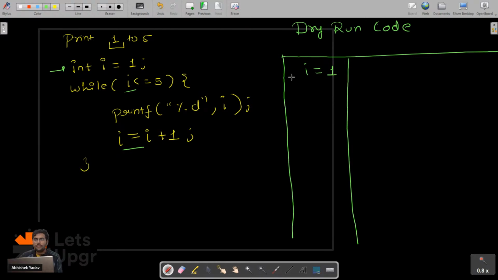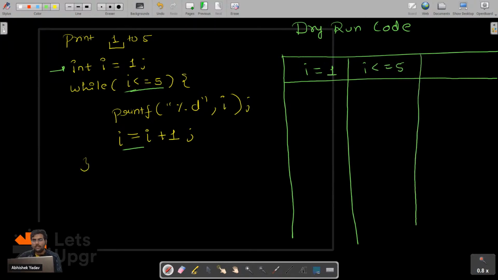So here you have I is equal to 1 and you are saying ki, hey, I have a condition. The condition is what? I is less than equal to 5. Okay. After that, yeah, here you can see you have the updation part also. So I is equal to I plus 1. Generally, when you are dealing with loop, then you have three things. That is the initialization part, condition part, and updation part.